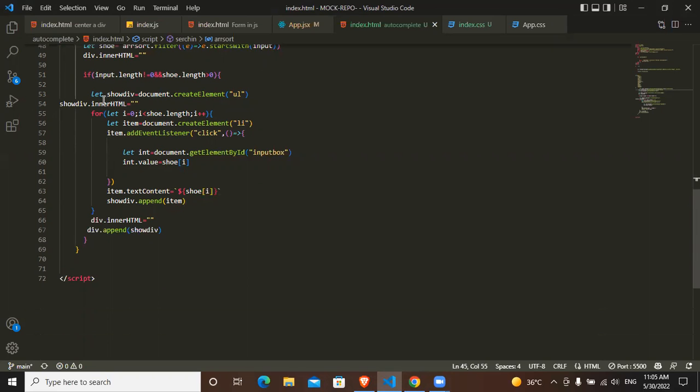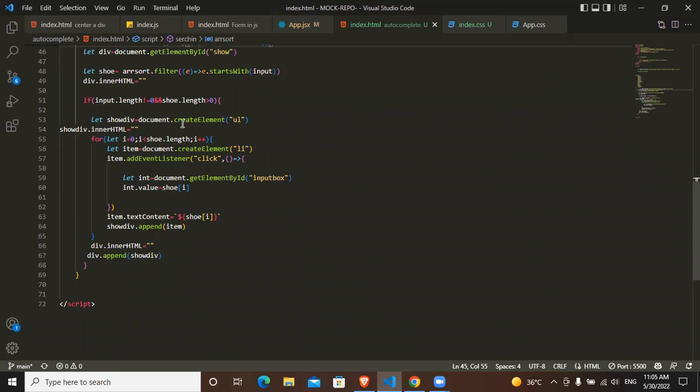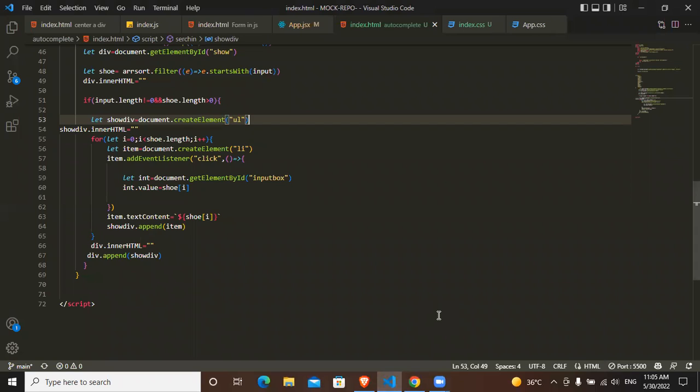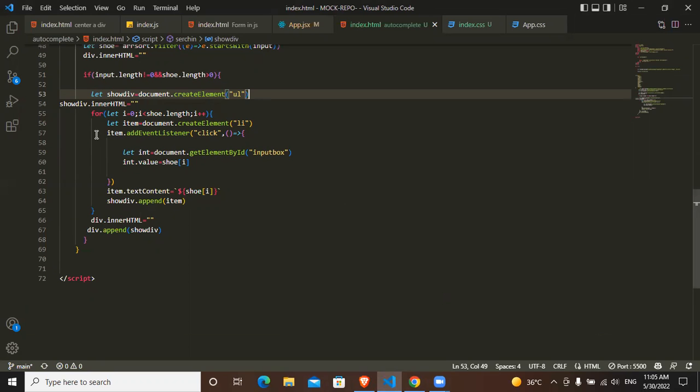Here I am creating the UL, and before appending or accessing anything, I clear whatever elements are in my UI. So if I enter anything, like A, before showing this result, the entire UI gets emptied, so that the data doesn't mismatch or overlap. For this I am using this, and after that I am using a for loop.